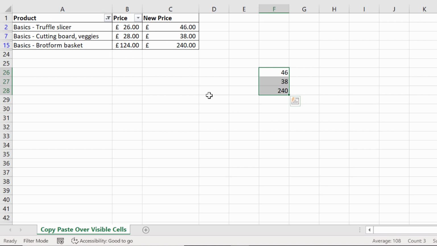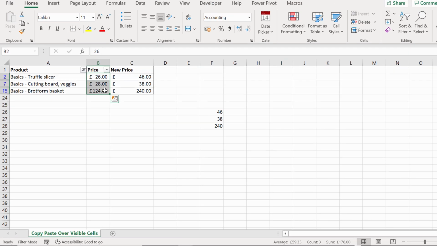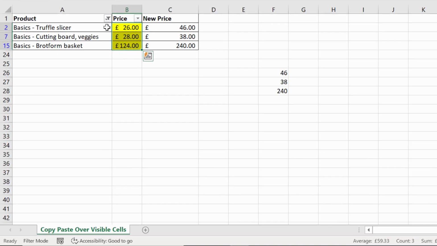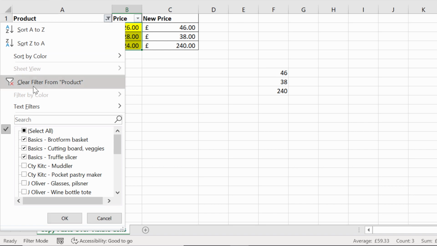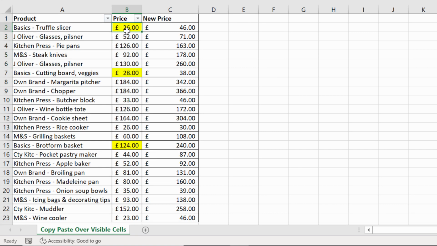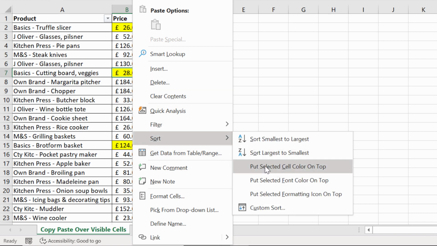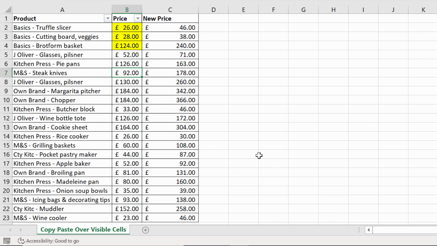Now there are a number of ways that you can do this, but I think probably the simplest way would be to apply the filter, which we've already done, and then select the cells that you want to paste the new values into and color them. And now it doesn't matter which color you choose. Then get rid of the filter, clear it, and right click on one of the cells that you've colored. And go to sort, put selected cell color on top. Now you have all the records that you want to paste over at the top of your sheet.